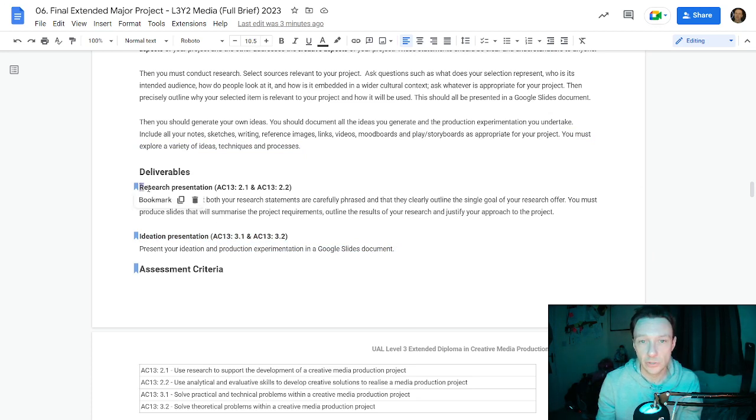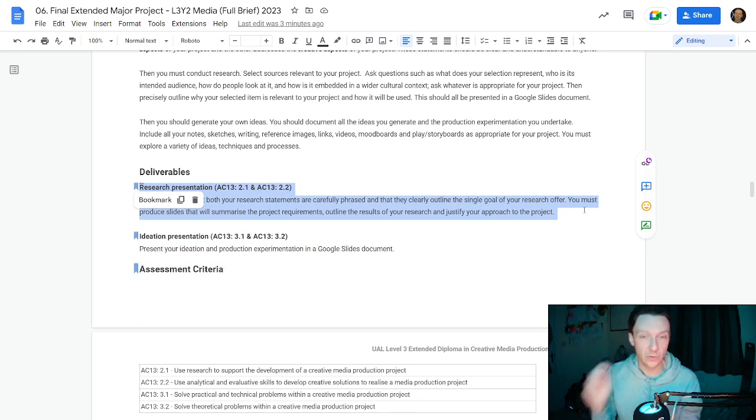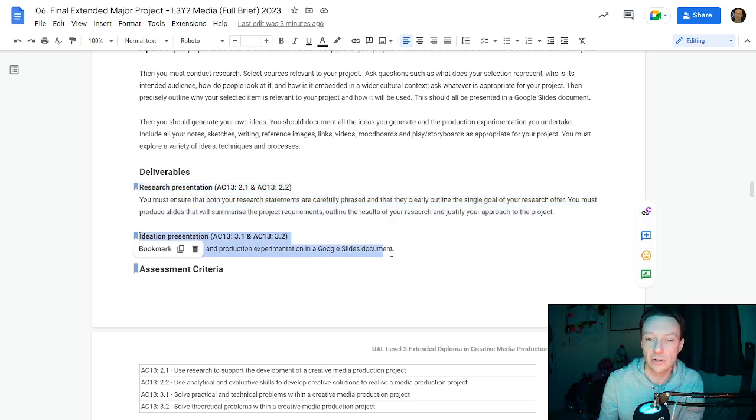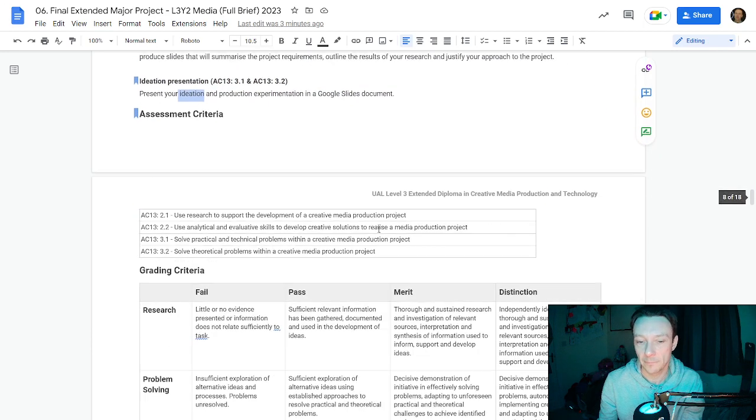So, 2 deliverables for this part of the FMP. The first one, research presentation, will include your research statements on production and creative aspects, as well as your research into your sources that you're going to take and extract meaning and inspiration from. Aim for 5. And then we've got your ideation presentation. This will include all of your experimentation, all of your ideas through the process.